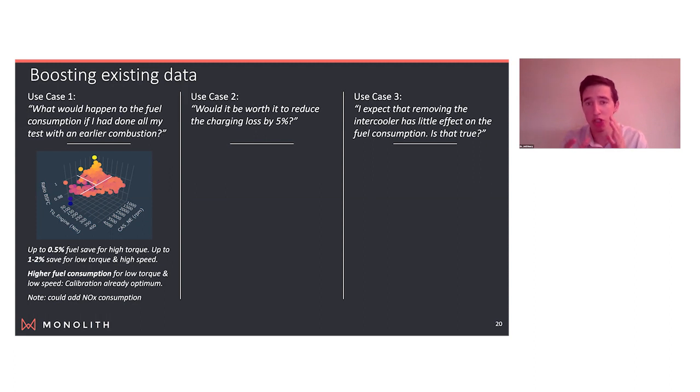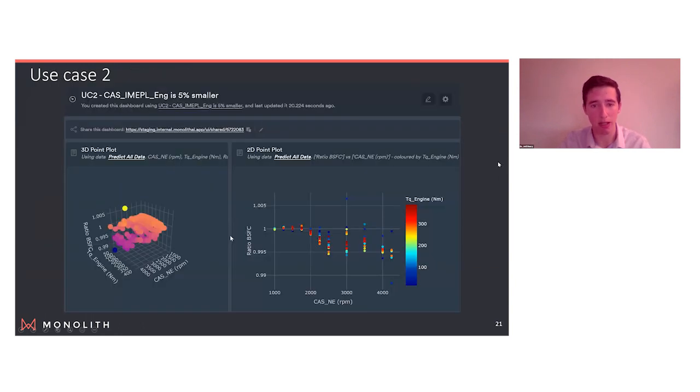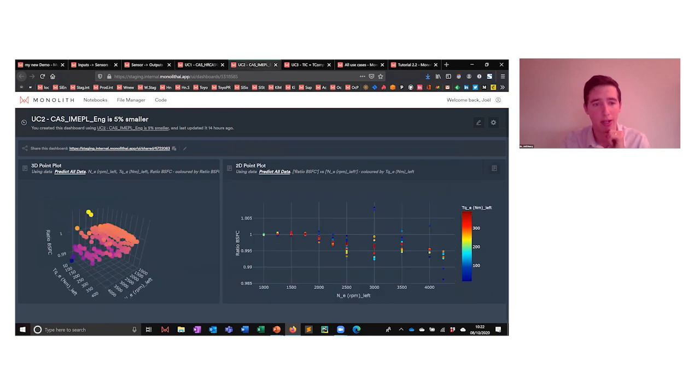might be by changing the coating, and that might be really expensive. And by the end, you might realize that it doesn't affect your fuel consumption at all. So here the idea was, could we use the AI to know ahead of time, quantify what would be the effect of reducing the charging loss?